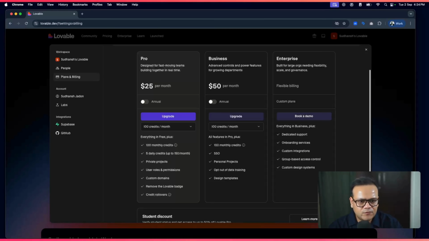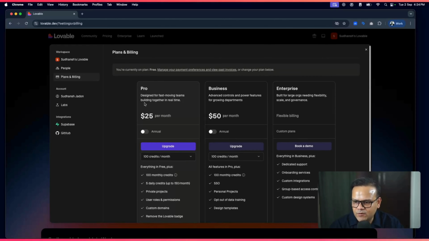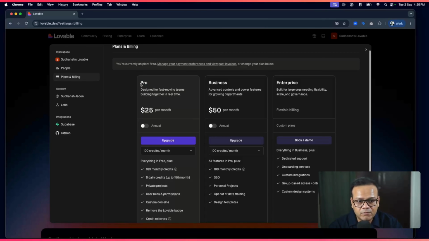Let's quickly go through the plans and the options that Lovable has, and see which one you should be using at this point in time. If you are just experimenting or learning vibe coding or testing small ideas, I think the free plan is more than enough. As you can see, this is the free plan that I am on as well. But if you are building apps regularly, the $25 plan gives you 100 monthly credits. On top of that, you also get your 5 daily credits, so it's about 150 a month.